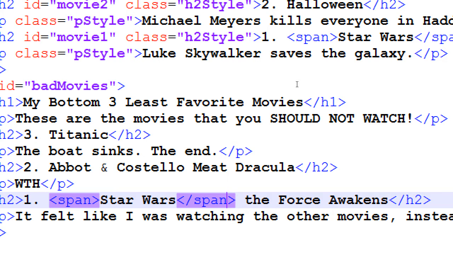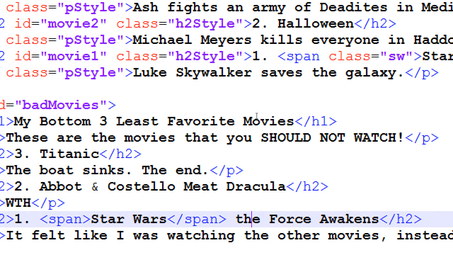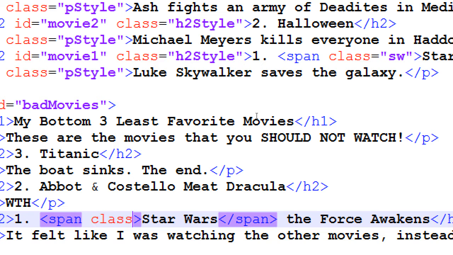Been marked as something special. Span. They will have a span. Then now using a class, I can then set up CSS to target them both. Just like I had added class to heading 1 through 5. So class, we'll say SW for Star Wars.